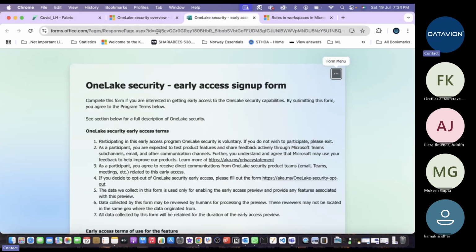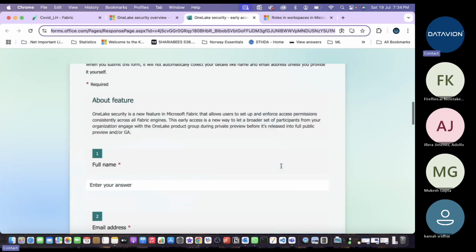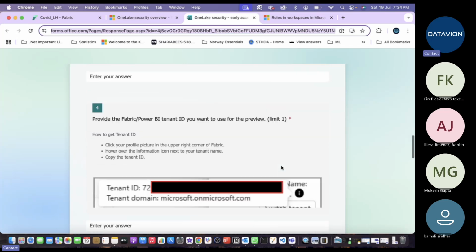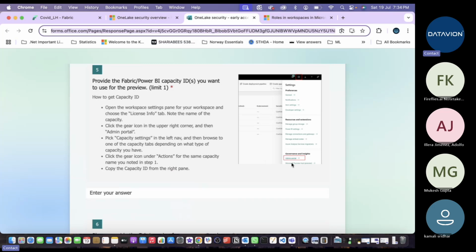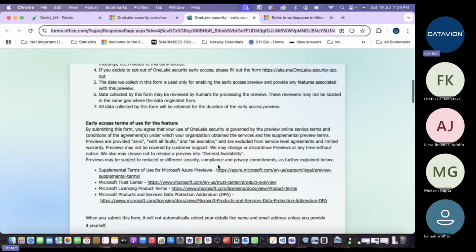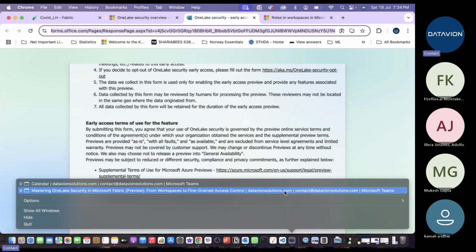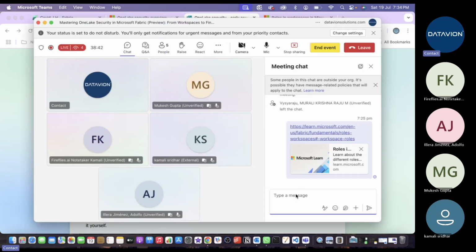Let me drop this in chat in case you're not able to see it. There are quite a lot of items you need to fill. You have to put in your tenant information, then capacity. They're providing all the instructions. If you want to experiment with this, you can definitely raise a request to Microsoft, and then they will provide you the required access. So let me just drop it in chat.